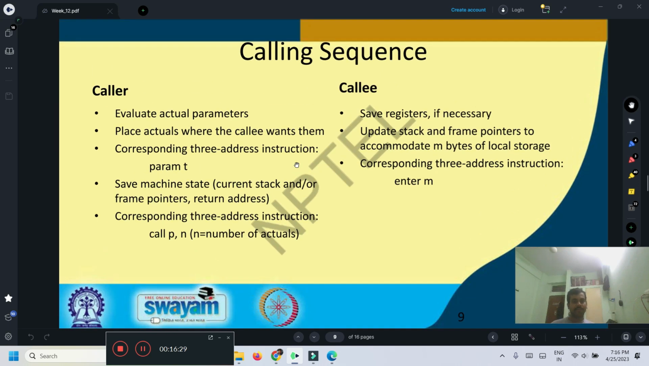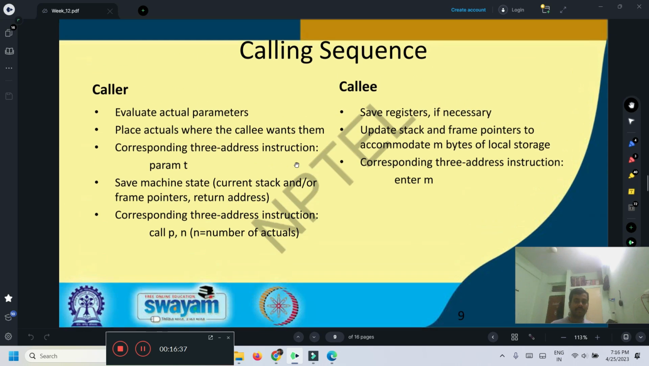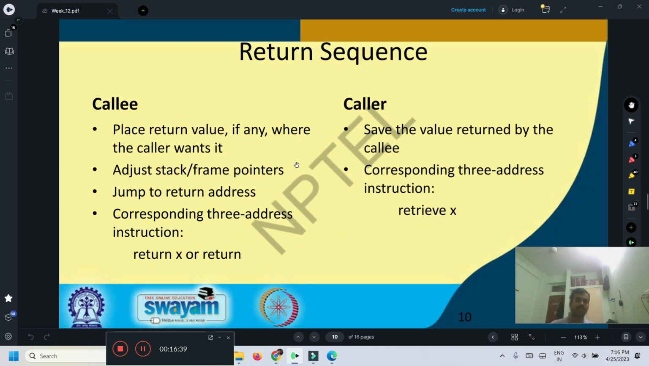So in calling, the caller is evaluating the actual parameters, and the callee is saving the registers. Then in the case of the return sequence, the callee is placing the value, and the caller is saving the value returned by the call.